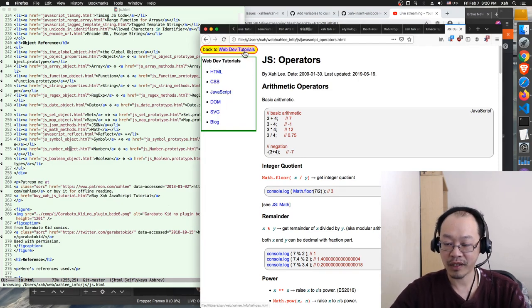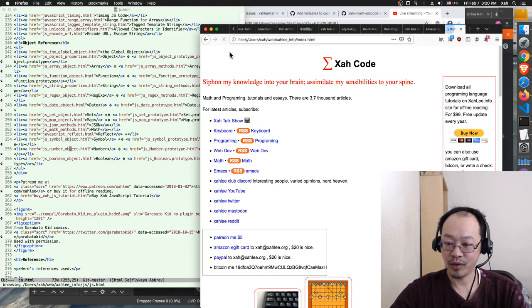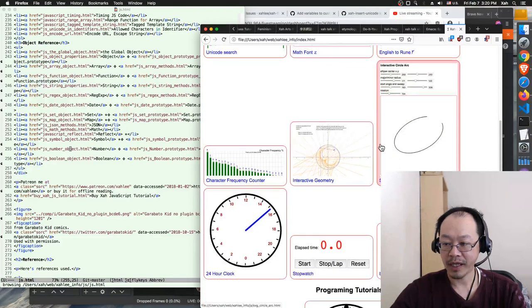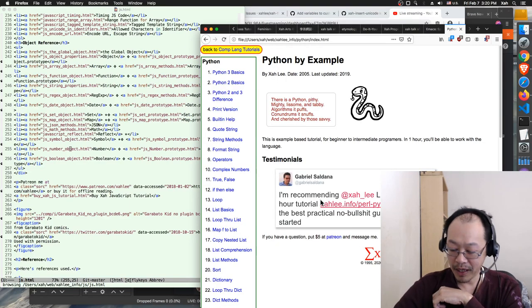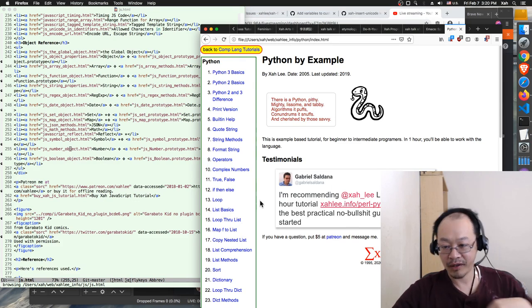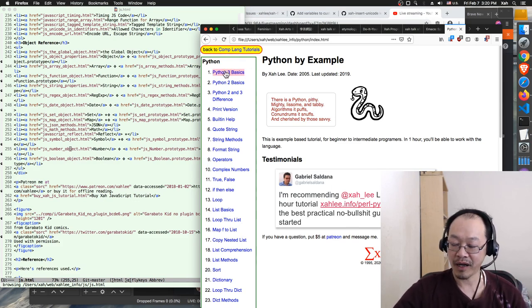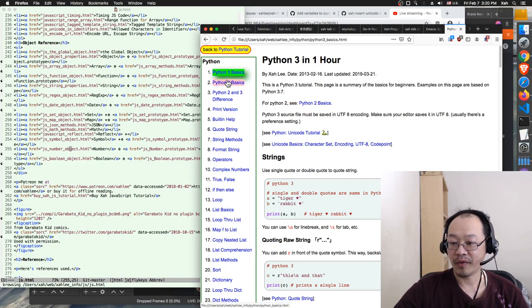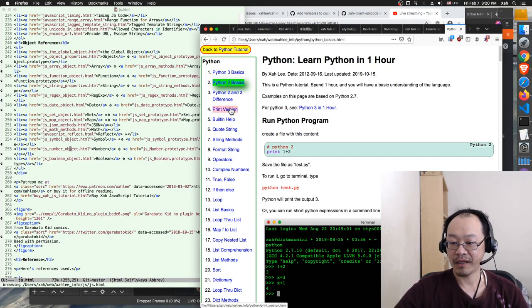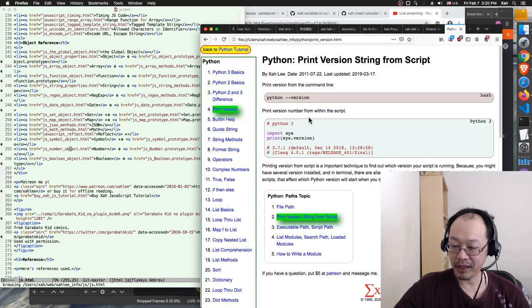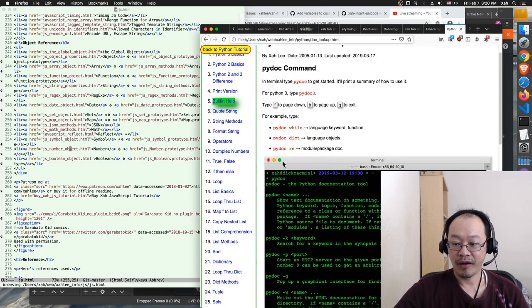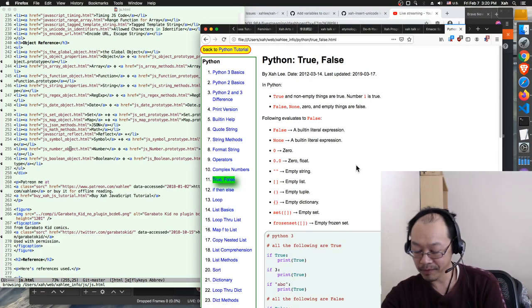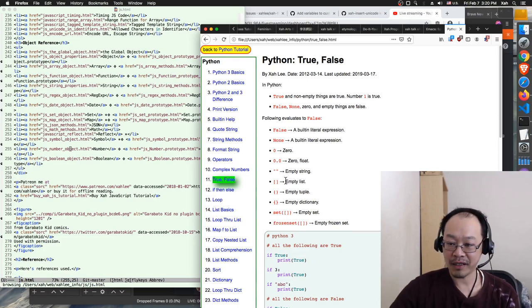So if we go to xahlee.info and you go to my programming tutorials, for example, let's go to Python. So this is my Python tutorial, and you have the typical list of topics on the left. You can start with Python 3 basics, Python 2 basics, then you go to another topic about the print statement and about built-in help. So it's all on the left, you see. Or you can look at true and false in Python. So this is the typical website design.